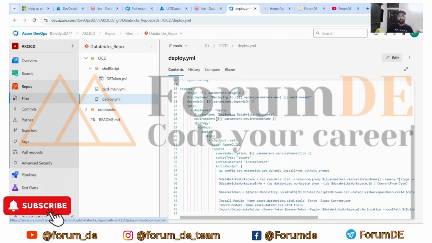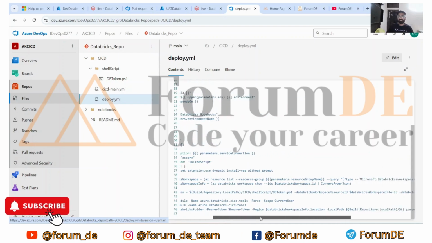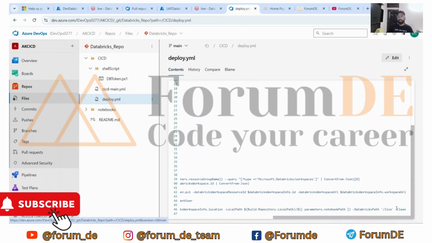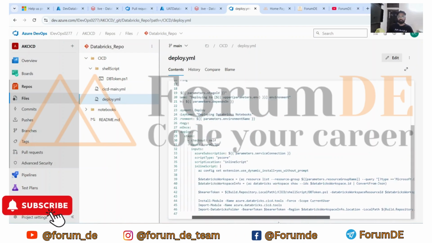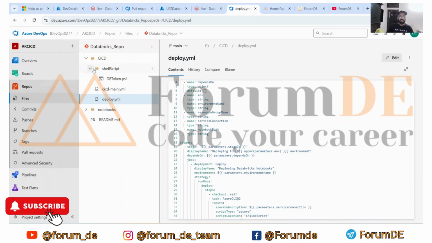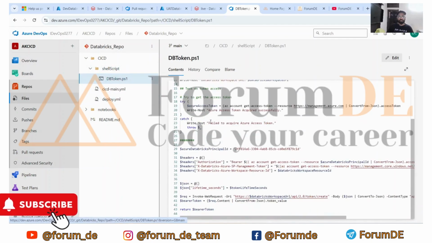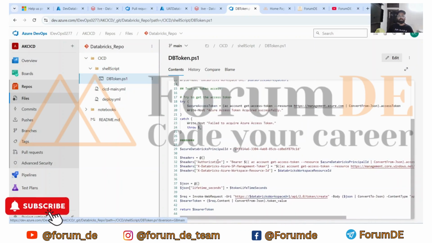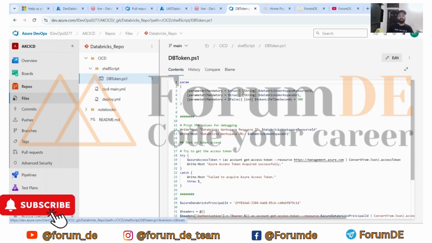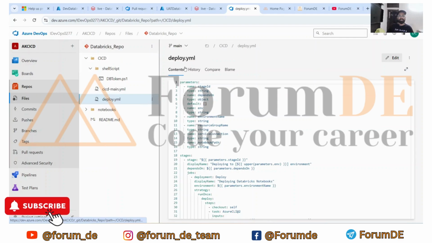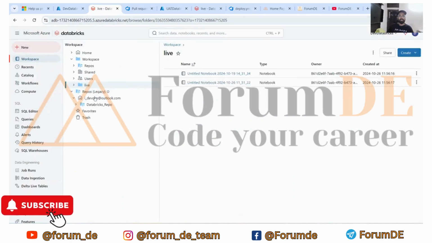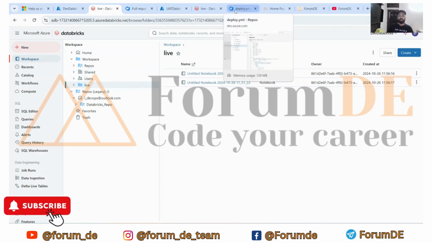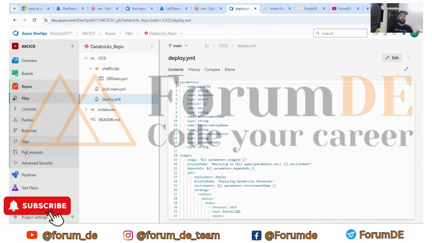Now this section of the code will help us deploy the changes and create a live folder here. And this section of the code will help us access or create the necessary tokens, because I have to connect this Azure DevOps with this. With the help of a token, we are creating a connection.